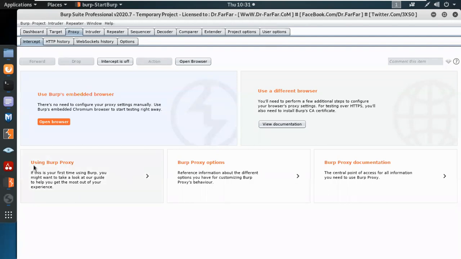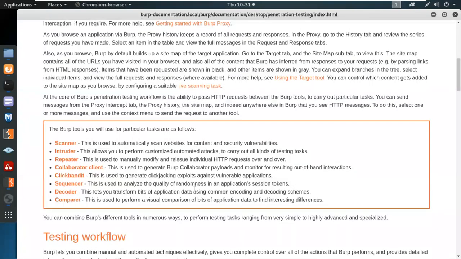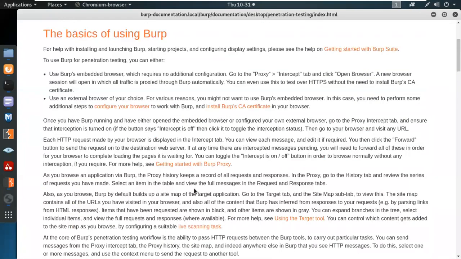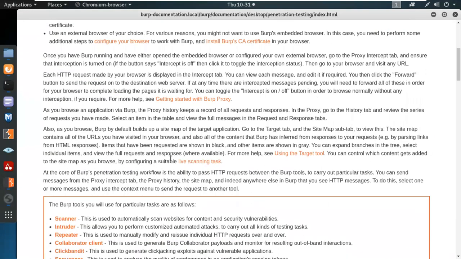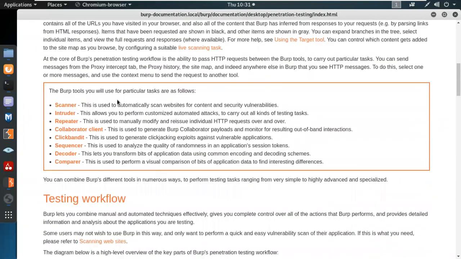Over here, you can see using Burpsuite proxy. If you are using Burp for the first time, you may want to take a look at the guide to help you with most of the experience. They have given all the things one by one. The major agenda of this one is to understand how Burpsuite works. You can see they have given the intercept tab. First of all, I'm gonna introduce you to the tabs which we're gonna use over here.